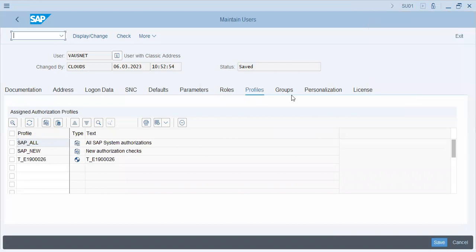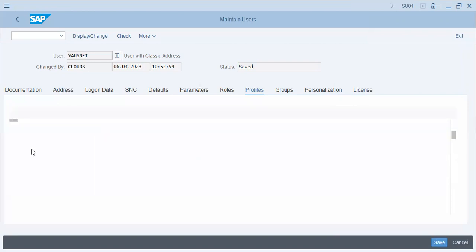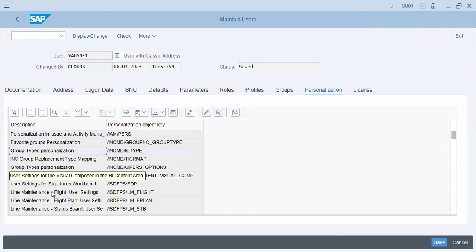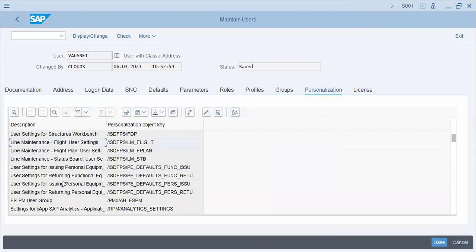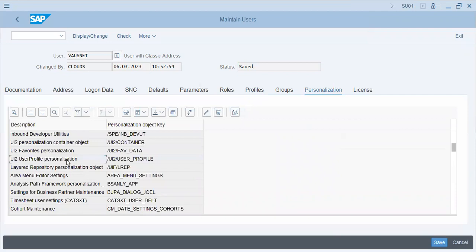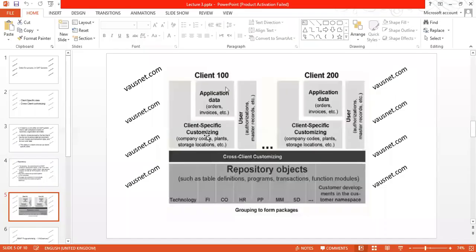Okay. So if we speak of user authorizations, this is how user authorizations are given. Okay. On a personal level. So client-specific configuration is different in a 100 client from a 200 client. Application data, this is the quantum of data that we have. Okay.